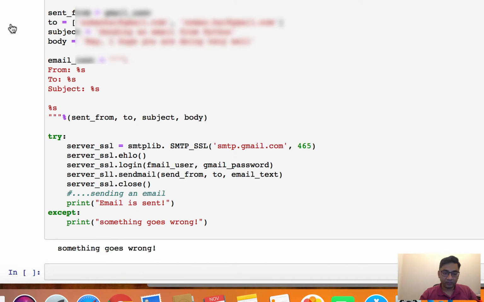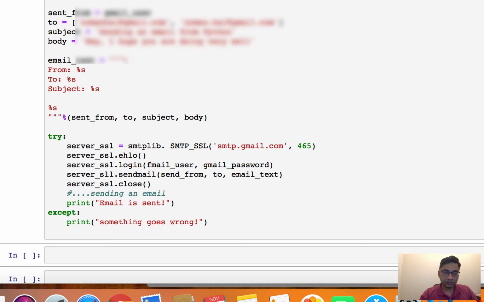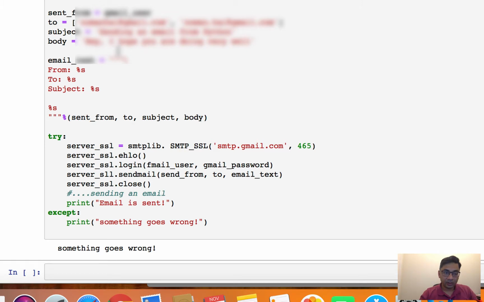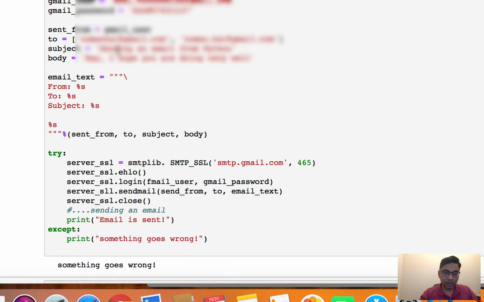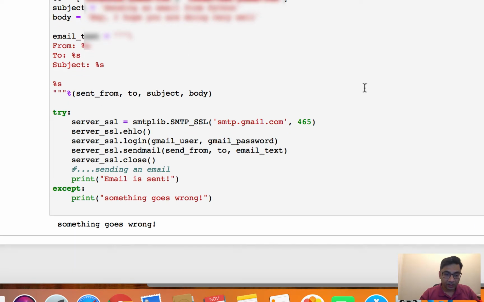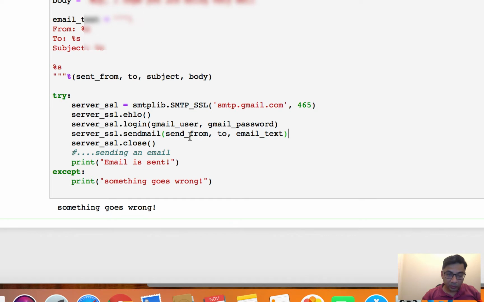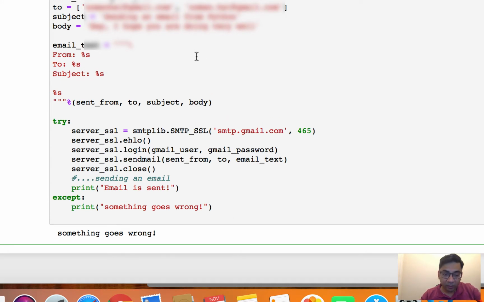Hopefully it should work. It is running. Okay, it is running and something goes wrong again. What happened? Okay, I got an issue there. I'm using a wrong variable name. Let's do it again. And something goes wrong again. Okay, so we are trying to figure out what the issue is here. I think I used a wrong variable name. Rather than send from, it should be sent from.